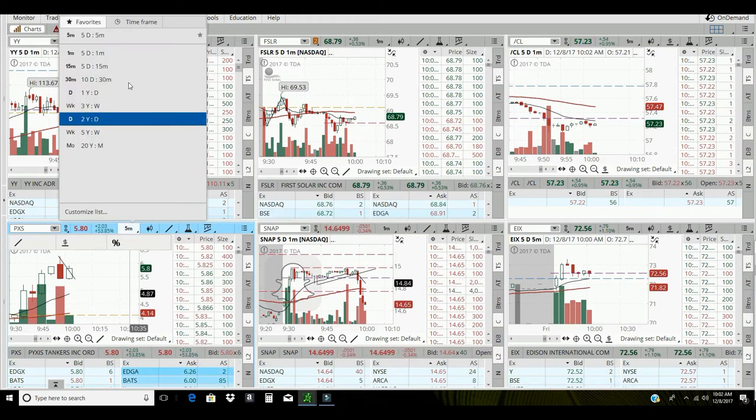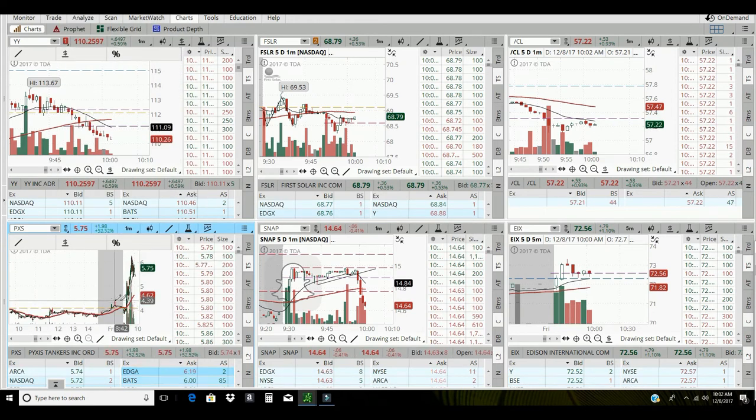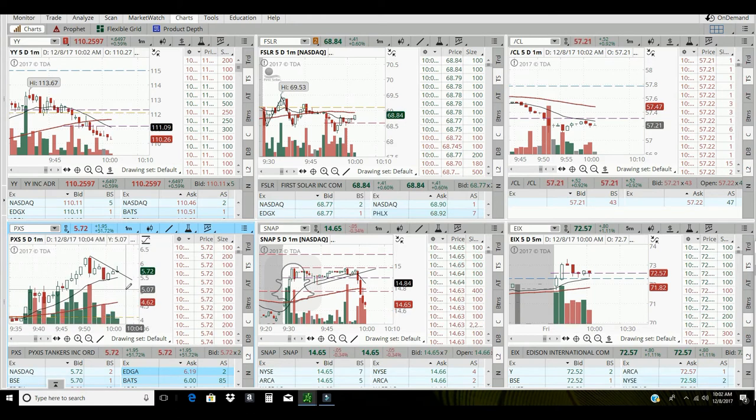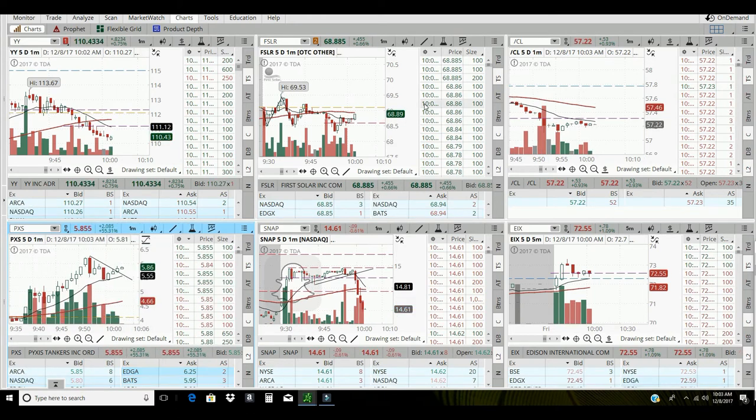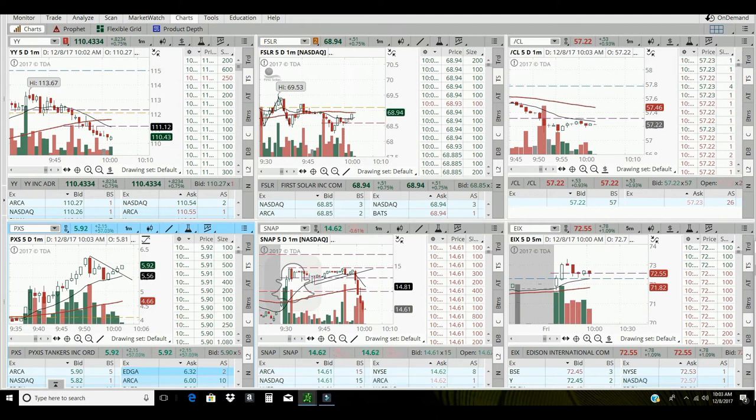All right, so we got our pullback on PXS and got a defined area of support underneath us. And I'm going to grab some. If it can get up to that $6, I'll grab a little bit. Actually, I'm going to go ahead and step in now. Got a big buyer on the bid. So I'm going to grab some at 596. So I'm long PXS at 596.